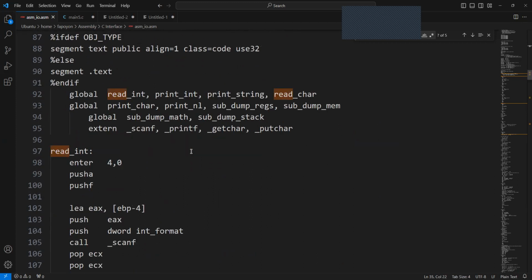Okay. So extern just means it is a function outside of this assembly file. Global means that these functions or labels can be used outside of this assembly file.